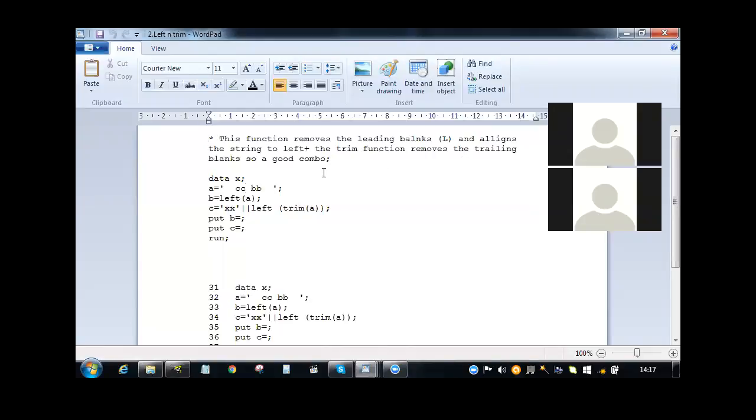Okay. So what they are saying here, if I do a left A, what will it give me? It will give me CC space BB and then whatever spaces were present there, those spaces will be added at the end of this string, right? Now, this is what it will give me in B. Now, if I add a trim function also, what does the trim function do? Trim function will remove whatever spaces are present. So these spaces are basically, from the right side also, it will remove the spaces. Okay. So now if I use this trim A, that means the spaces have been removed.